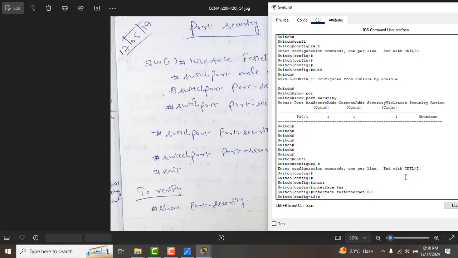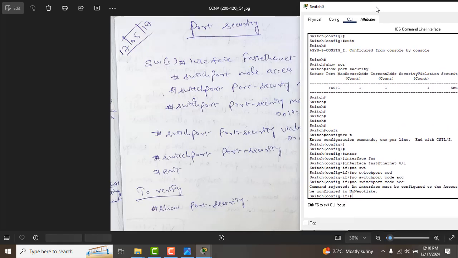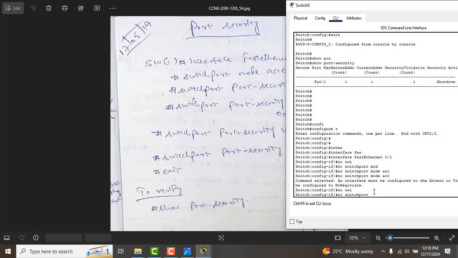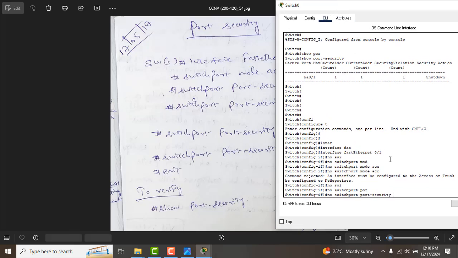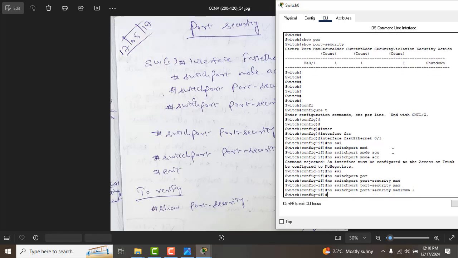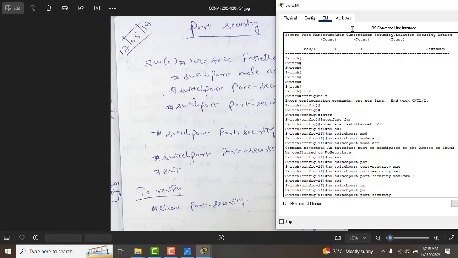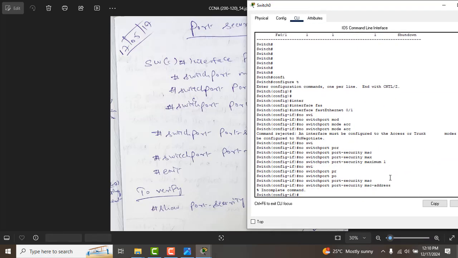fast ethernet. Then no switchport mode access. Then no switchport port-security maximum 1, enter. Then no switchport port-security mac-address, enter. So we'll have to give the MAC address also.